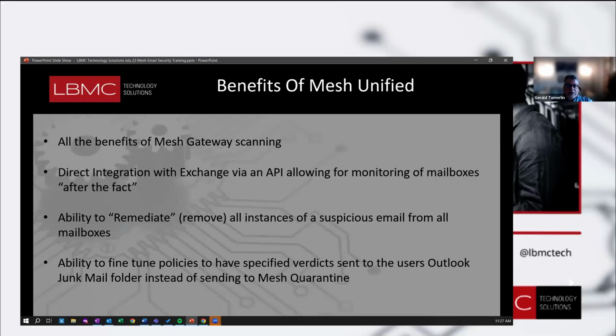can direct certain types of verdicts straight to the user's Outlook junk folder. So it's never quarantined. So say, for example, you would want all info mail, anything that's tagged as info mail, you don't want to quarantine it. We can have a rule that says when you identify anything that's info mail, send it to the user's junk email box in Outlook. That's a powerful tool that Unified brings to the table.